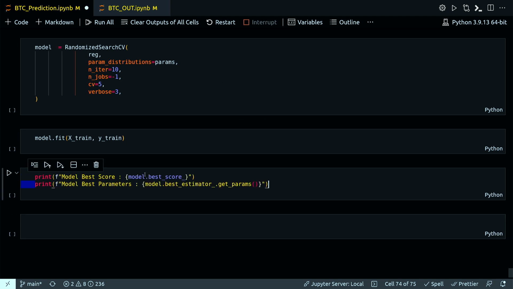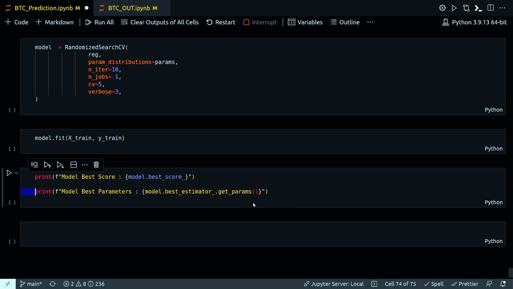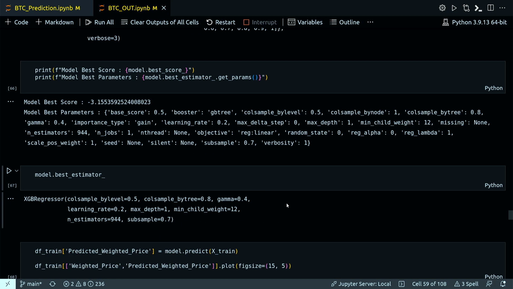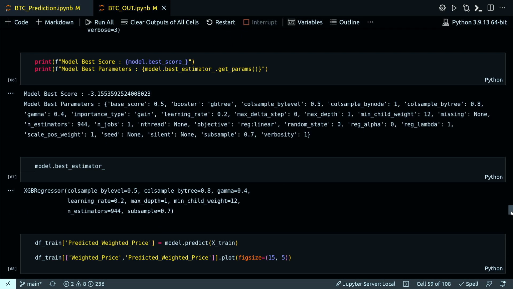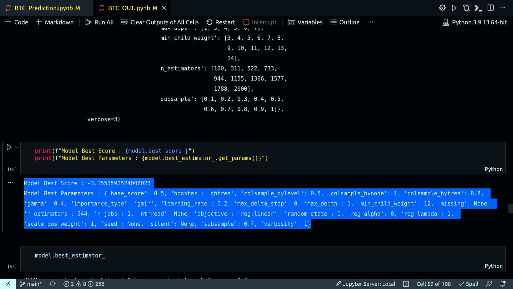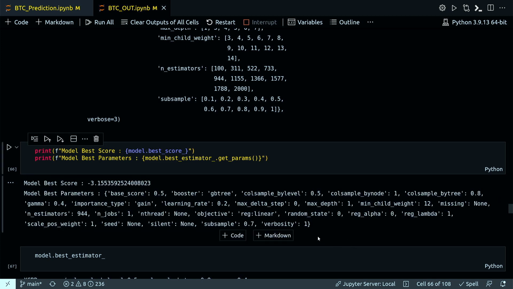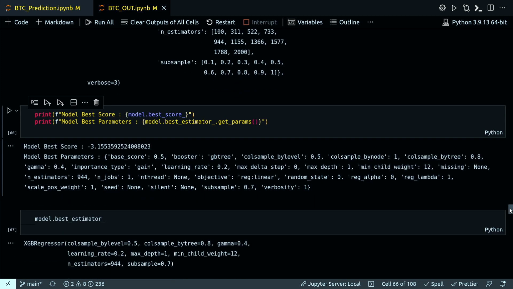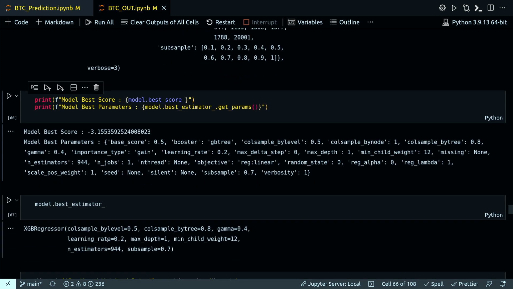And then to get the best params, I just need to print model.best_score_ and model.best_estimator_.get_params. That will output for me, wait a second, this one. Model best score and model best params. Don't worry, the entire notebook will be available in my GitHub, the link of which I'll give in the description. So all these codes will be easily available. Okay, and now the next line is model.best_estimator_, and that's XGB regressor. That's the output of model.best_estimator_.